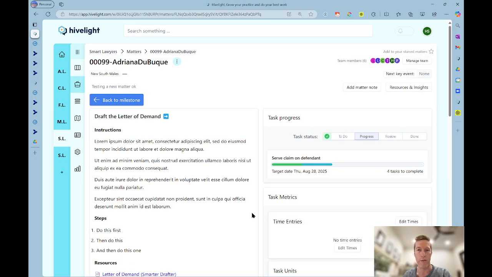Pairing Hivelight with SmartDrafter means whatever system you've got, you can have this flexible, fast to deploy workflow system with document automation as well. Really great solution.